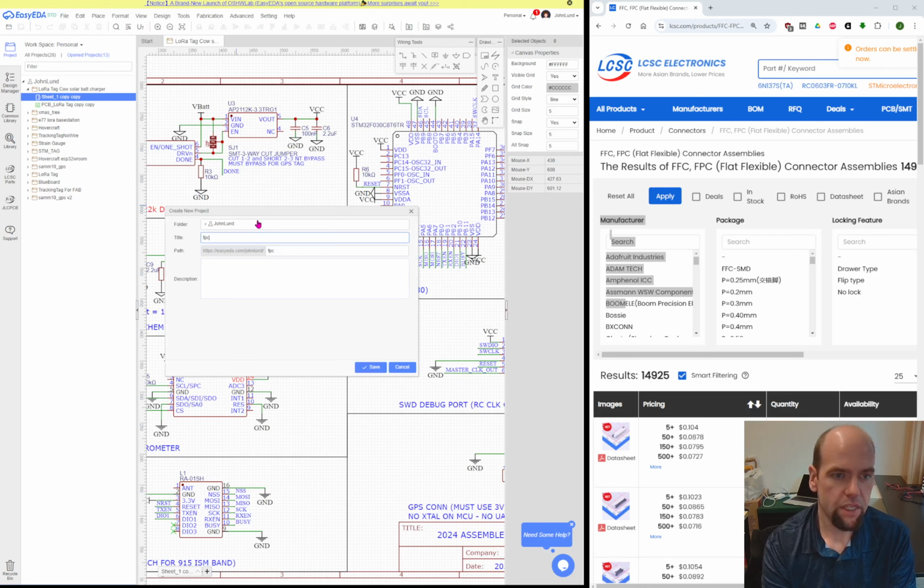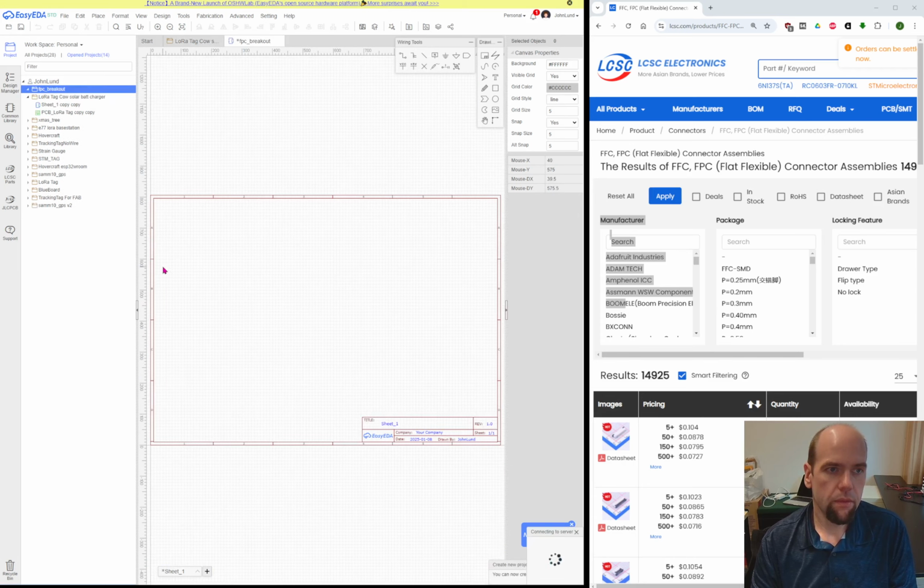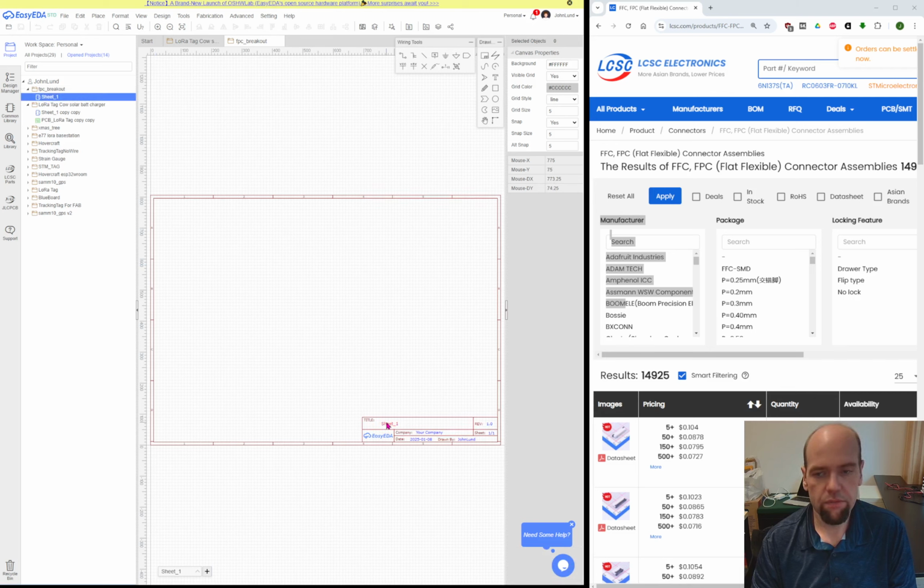I'm just going to create a new project, and I'll call it FPC Breakout. And so this FPC Breakout starts by giving you kind of a blank sheet. For what we're doing here, I'm not going to go through the whole process of naming it.